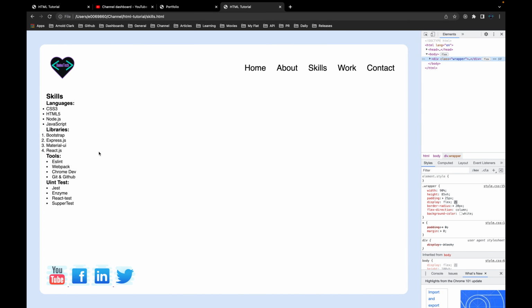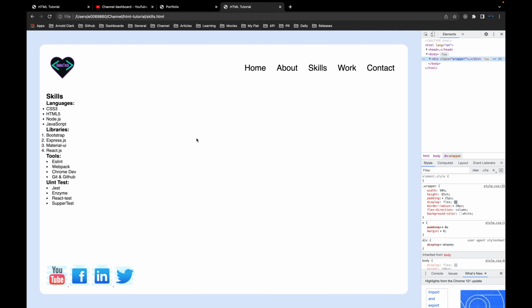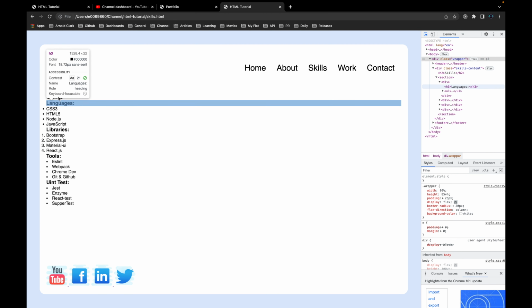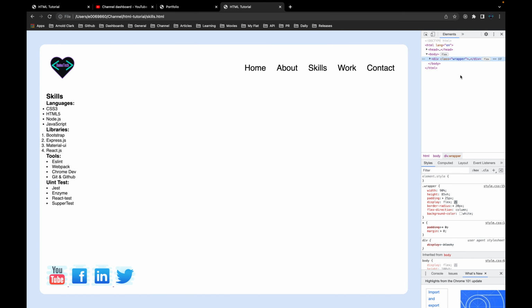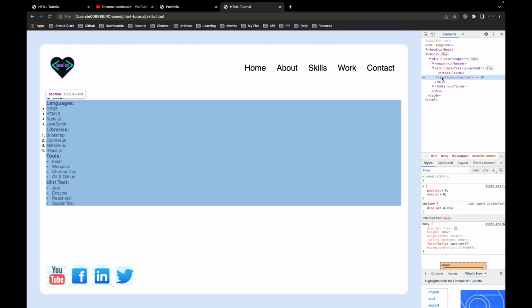Let's see if the content is taking the full width and full height. Yeah, the content is taking the full height for this section. But now we just need to add styling for this list of languages, libraries, tools, and unit test. How can we make them take three columns? Basically now it is an opportunity to introduce CSS Grid. CSS Grid will allow us to build a responsive layout as we are looking for. If we select the parent for this section here, this is the wrapper, and we are looking for the parent for this section, which includes skills.